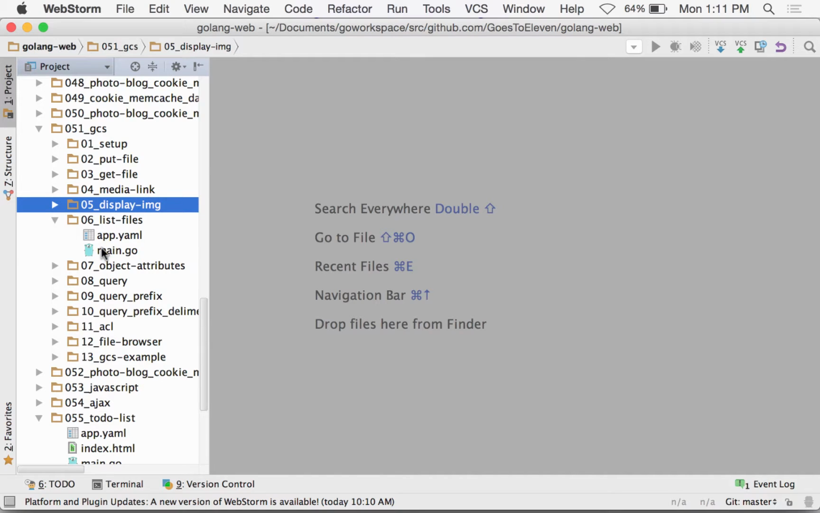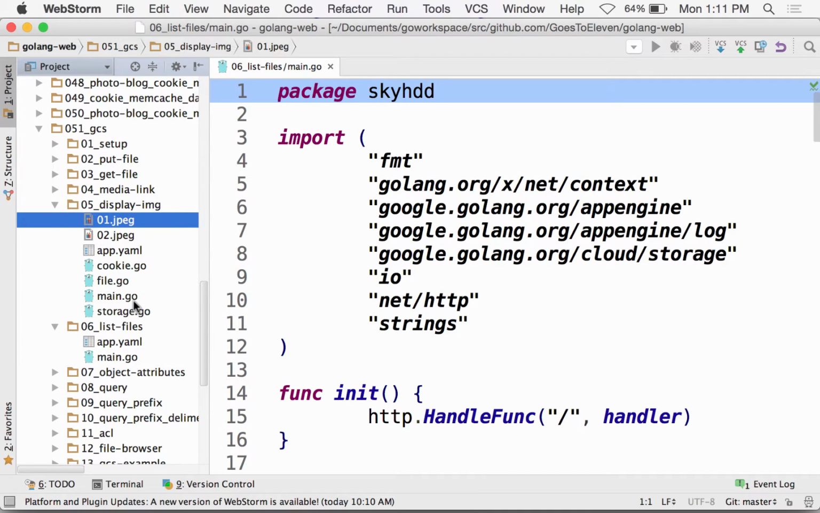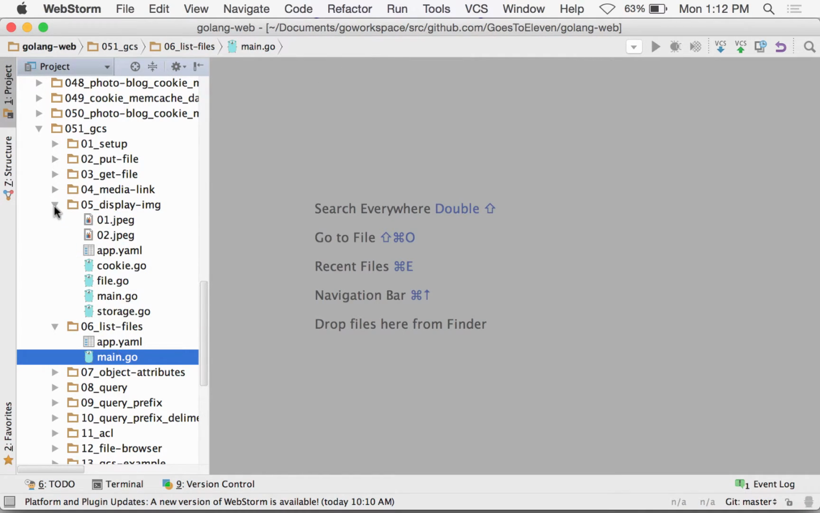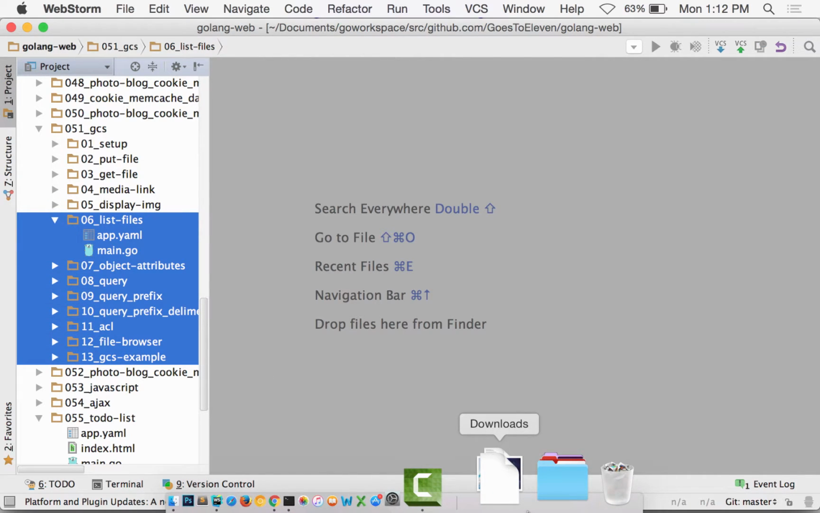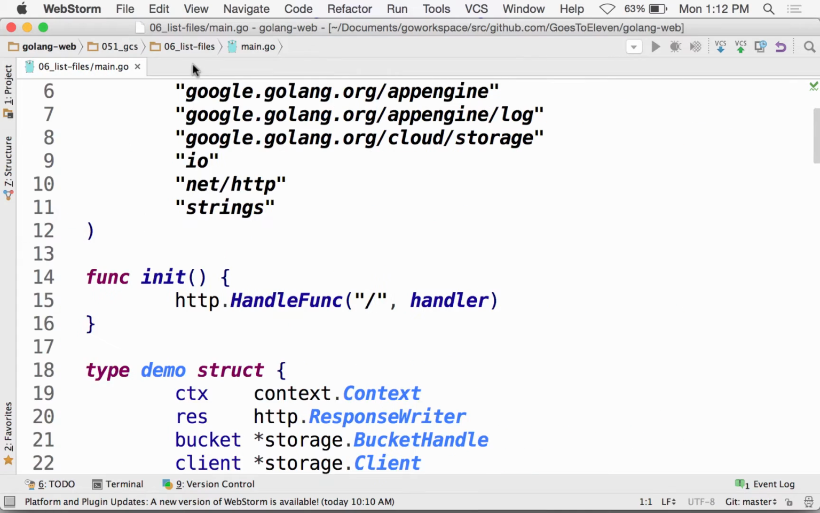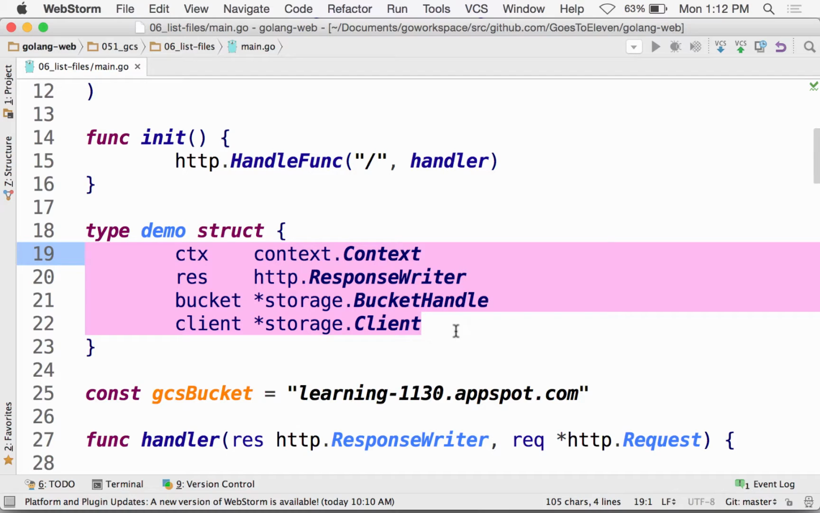Then we have listing the files. So here we've transitioned from all these files down to just one file. Main. And from this point down, this is all code that's from the Google Cloud Storage example. But I've just taken little pieces out and I'm going to show it to you. So listing files, and I've taken out a lot of stuff that, okay, we don't need that, we don't need that, we don't need that.